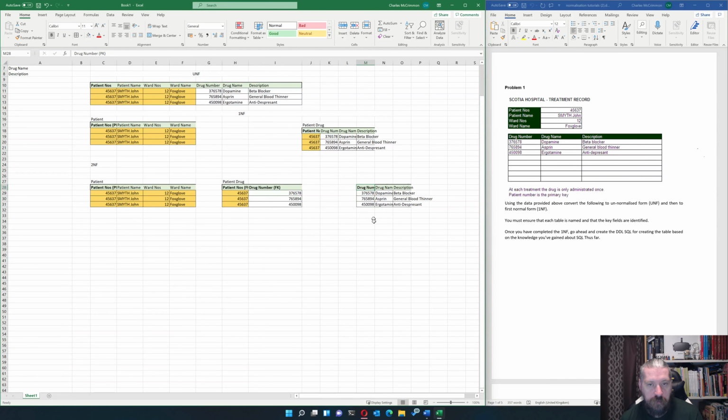Hit bold. Bigger. You can see. So we now have patient, drug, and drug. Because these two, basically it's a compound key. And this makes it 2NF, because drug name and description are fully dependent on drug number, the key. These two are fully dependent on the key. This makes this 2NF, so we're now at 2NF.